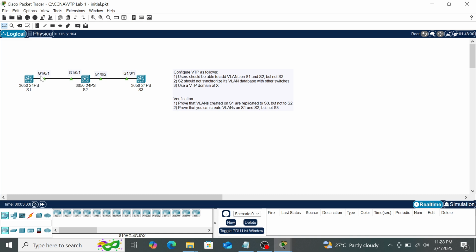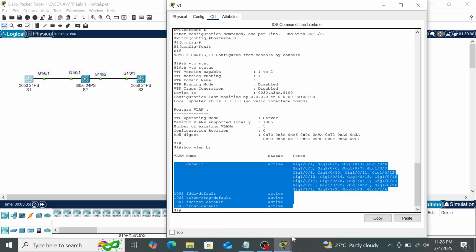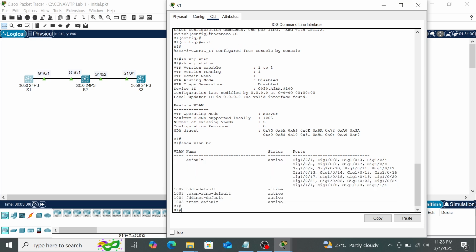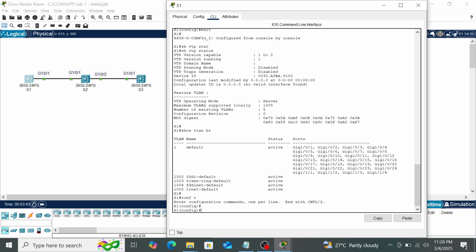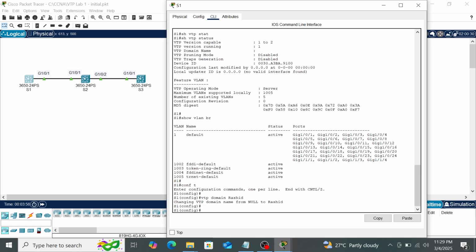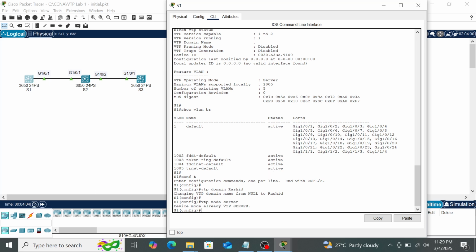So now we need to make S1 a VTP server. This is already a VTP server, so let's configure this switch. Conf t. VTP domain, we need to assign one domain. So VTP domain Rashid. Okay, and VTP mode server. It is saying this device is already in server mode.